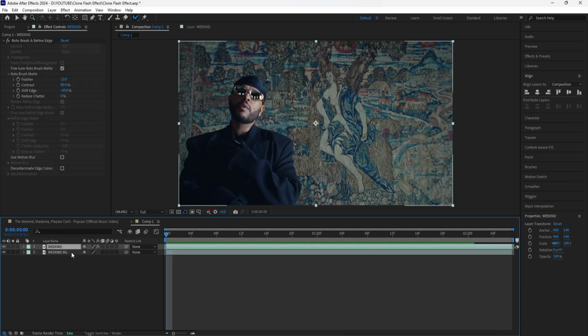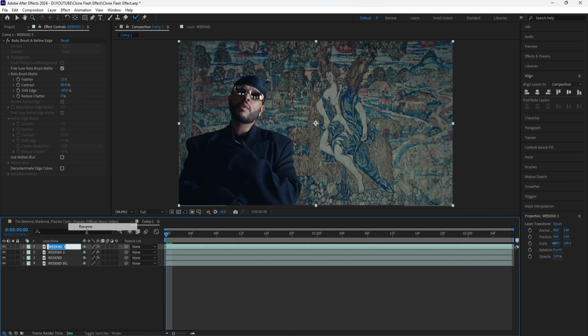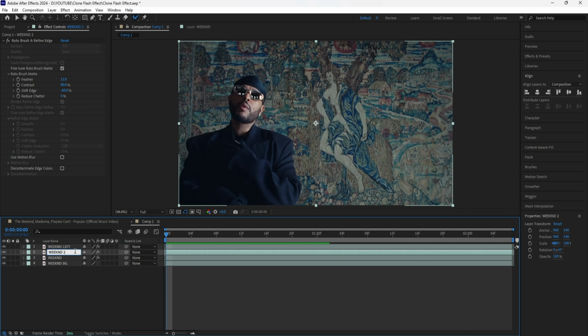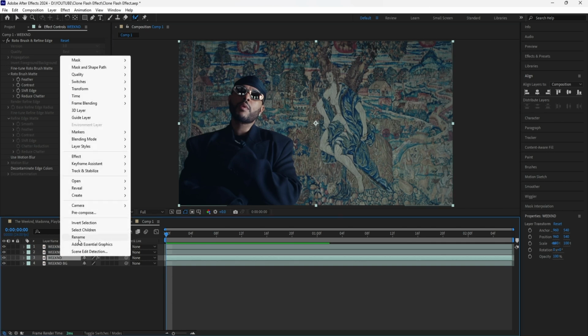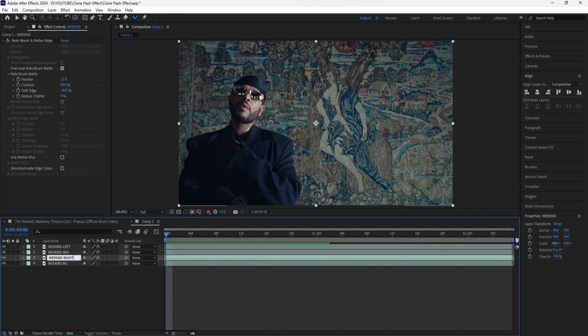Because we're creating a clone effect, what we're going to do is duplicate this layer twice, click Ctrl D, rename these layers just to make it easier for me. So this one is going to be Weeknd left, this one will be Weeknd mid because that will be in the middle, and then this one will be Weeknd right because that's going to be on the right.